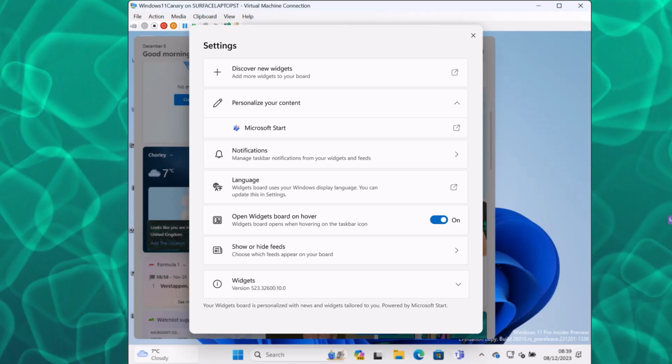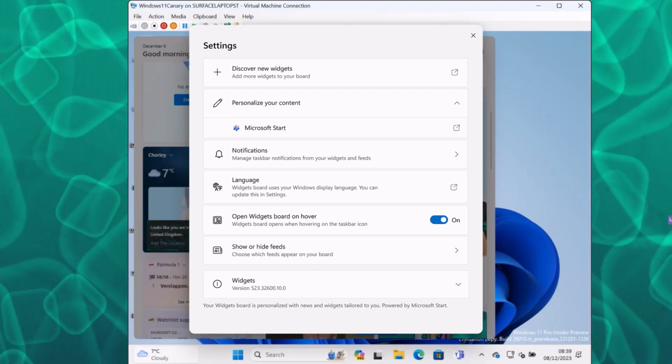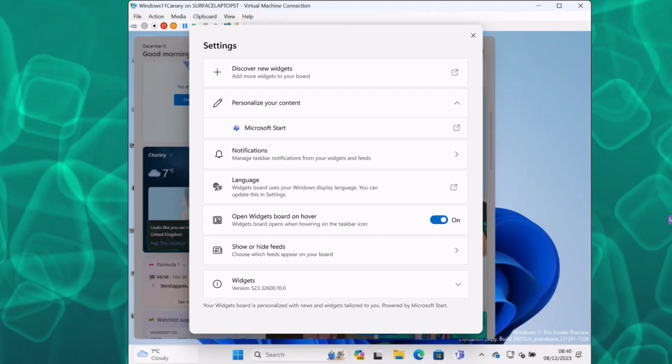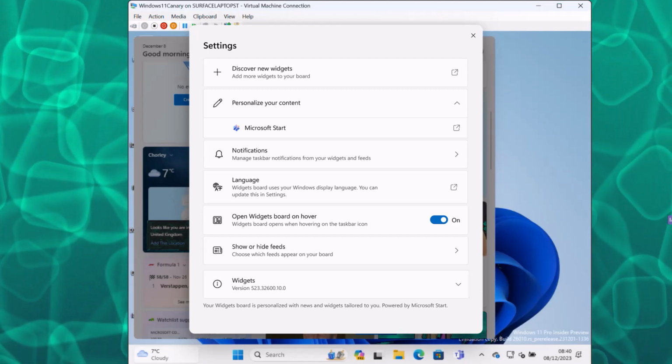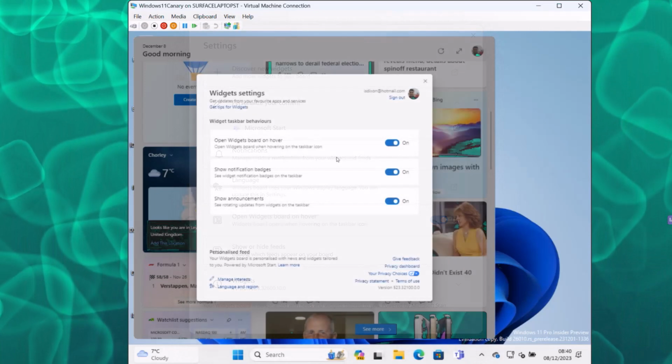If you sign in with one account, you can then have the widgets tailored via another account, which I think is a good idea. So hopefully that'll show up on future builds. Microsoft have just started to roll it out, so maybe at some point in the next week or so we'll start to see those, and certainly probably by the next build.